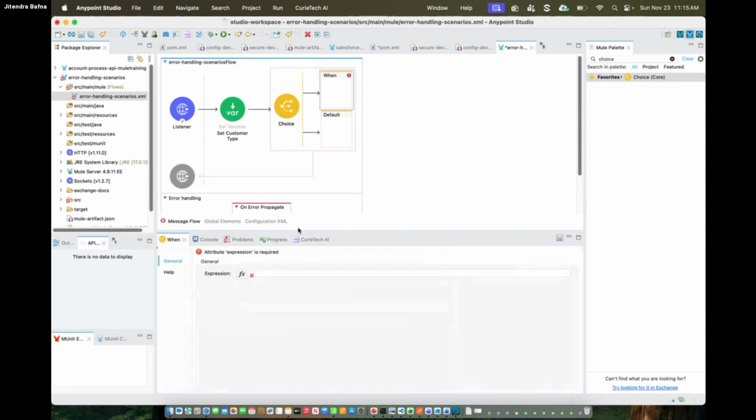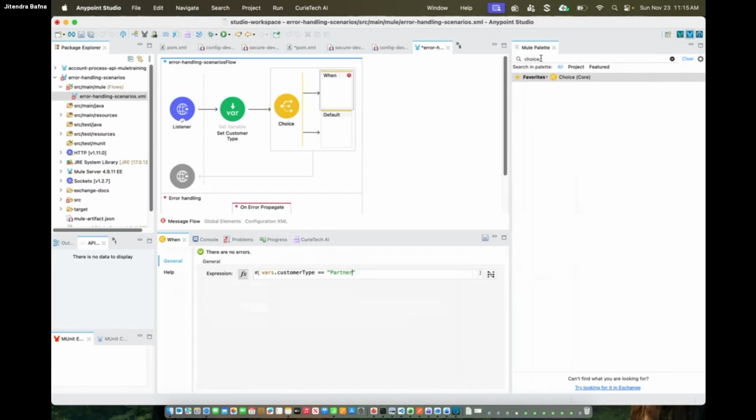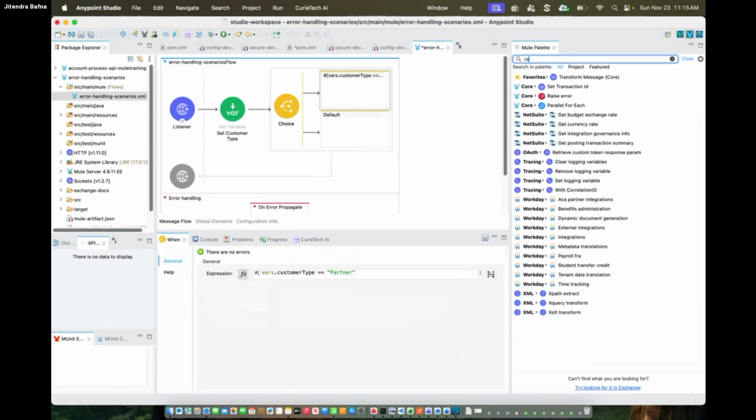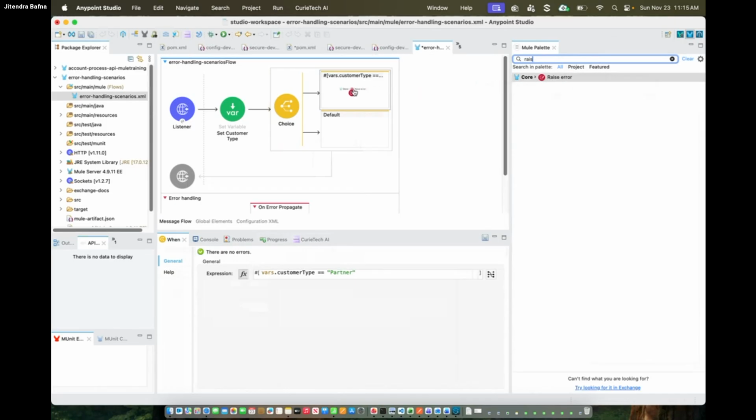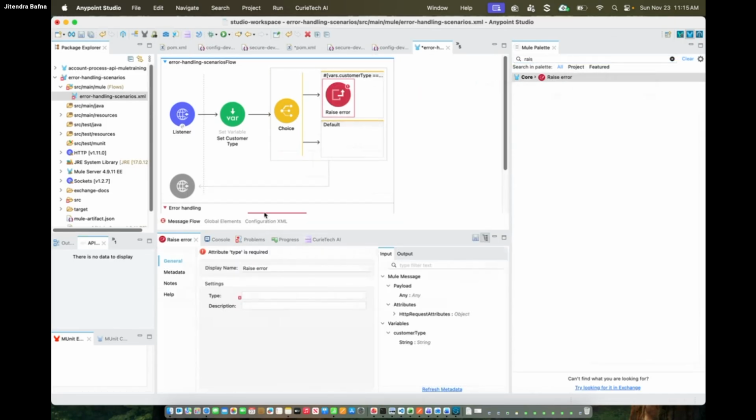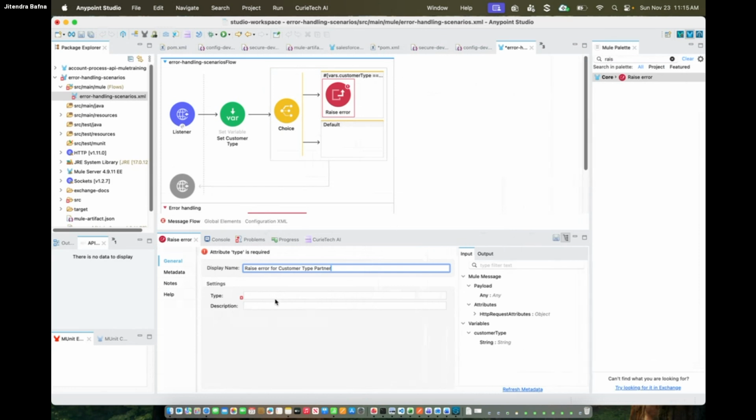So here I'm just checking when vars dot customer type is equals to partner. So what I have to do, I have to raise an error, right? I want to raise an error because I don't support the partner. So simply I drag and drop raise error. Under raise error, for customer type partner. Always give a good description of what you are doing.